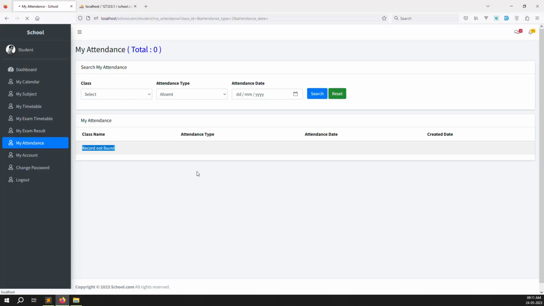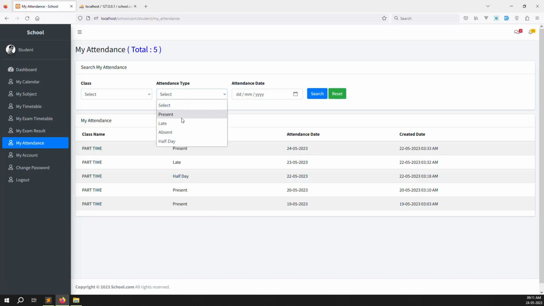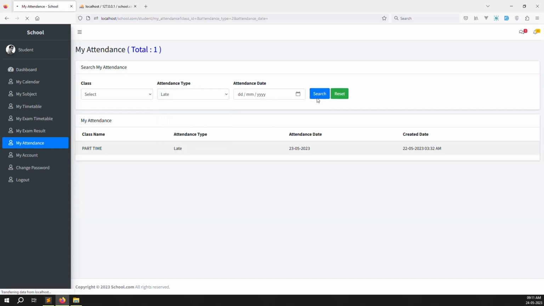For this reason it works like this. So absent is not there, so inside here it does not show. Suppose I can choose the dates, I click search, so you can see the total 1 record. Also you can see part-time, lates. Okay, sorry, class name and attendance type, you can see lates. So now everything is clear, and do you have any question?